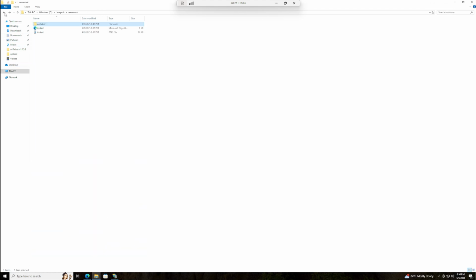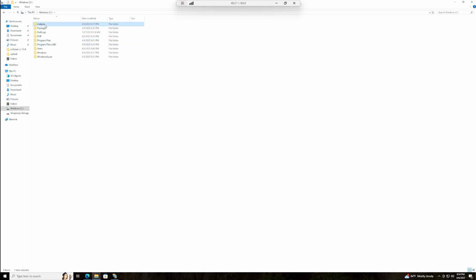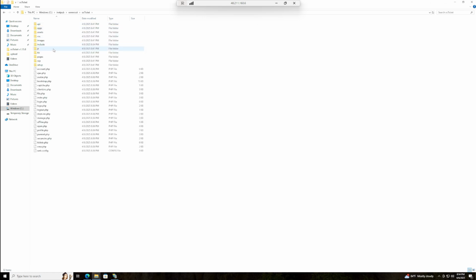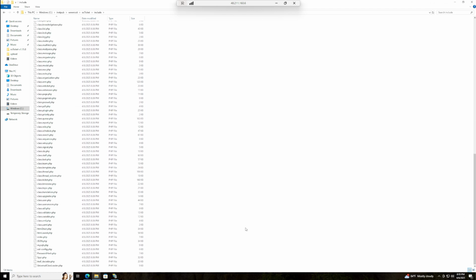So what are you going to do? You're going to do the same thing. I'm going to go all the way back and do this over again so you guys can see. This PC, C drive, inetpub, the root folder, the osTicket folder, include. You're going to scroll down and look for the file name that we're going to rename, which is this file right here, and you're going to change it to ost-config.php.